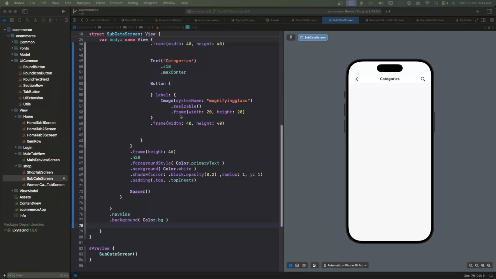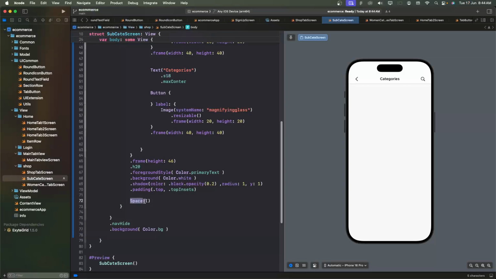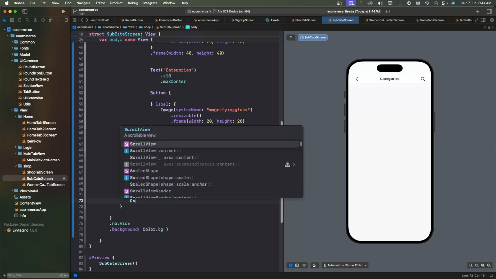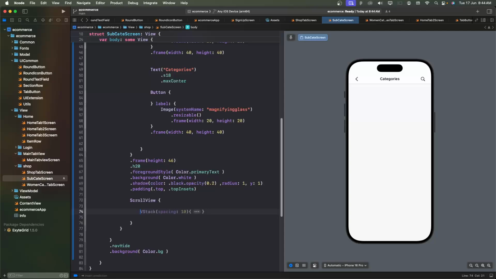Now I need to create the scroll view, remove this space bar, and write down the scroll view like this. Then after that we need to set the view all items. We need to set the stack first of all, in the scroll view, maybe at the end of the line.